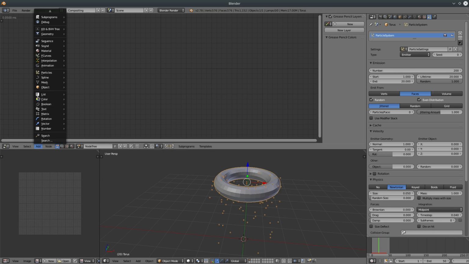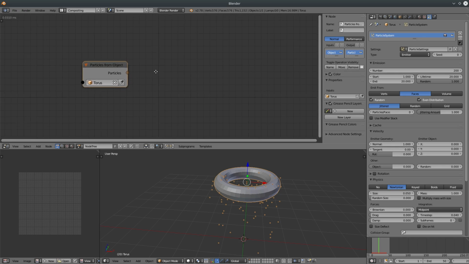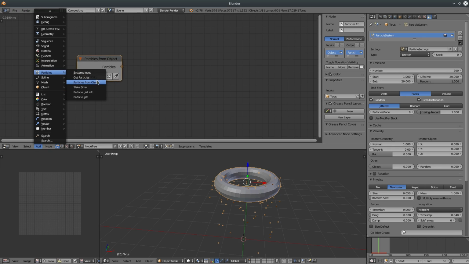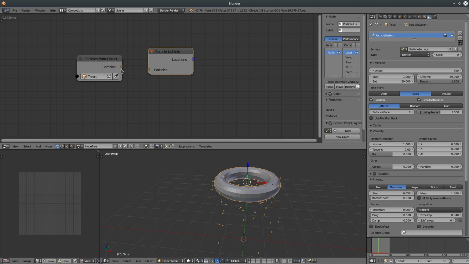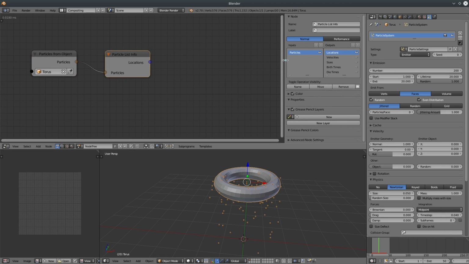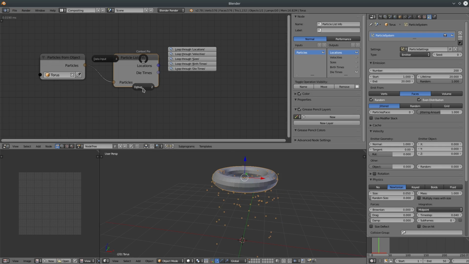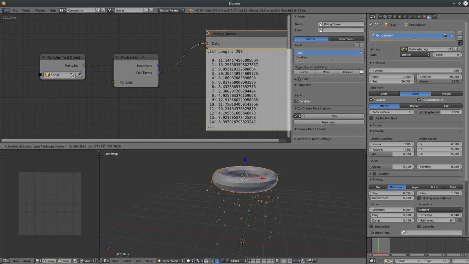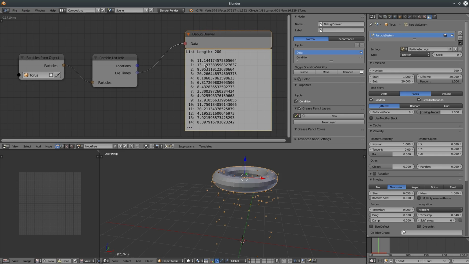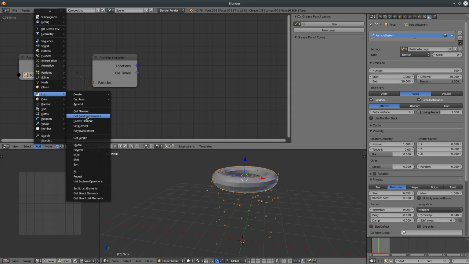Alright, let's import the particle system into Animation Nodes. Create a Particles from Object node, select our torus, create a Particle List Info node. This node will give us all kinds of information about particles. By default it only shows locations, but I need die times, which you can enable in the N panel. Let's see the output. So this is the list of particle die times, and I can, if I want, extract one or more particles based on a certain die time or between a range of die times.